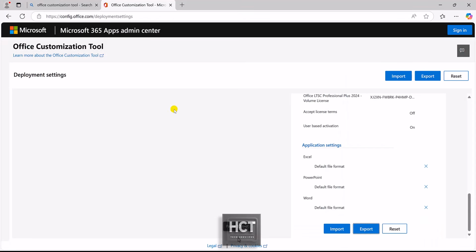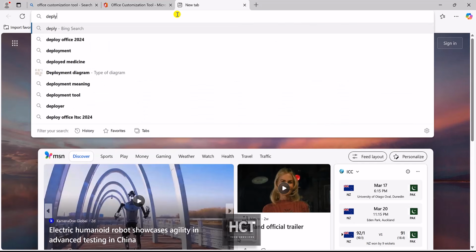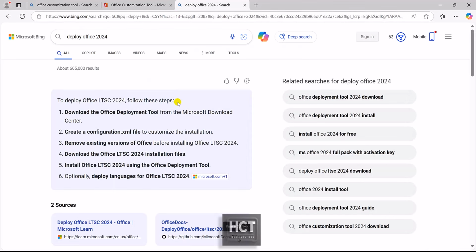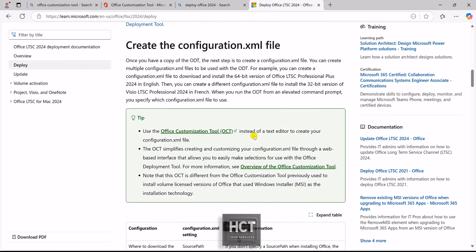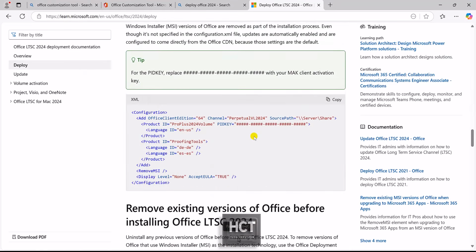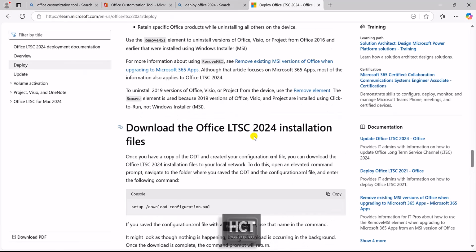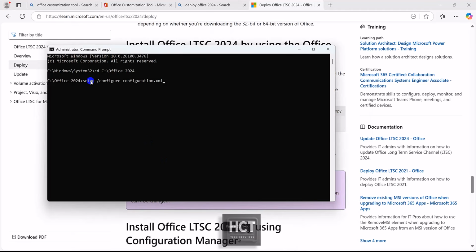Next, open your browser and search for Deploy Office LTSC 2024 site. Click the official Microsoft link. Scroll down to find the command Setup Configure Configuration. Copy it. Go back to Command Prompt, paste it, and press Enter.